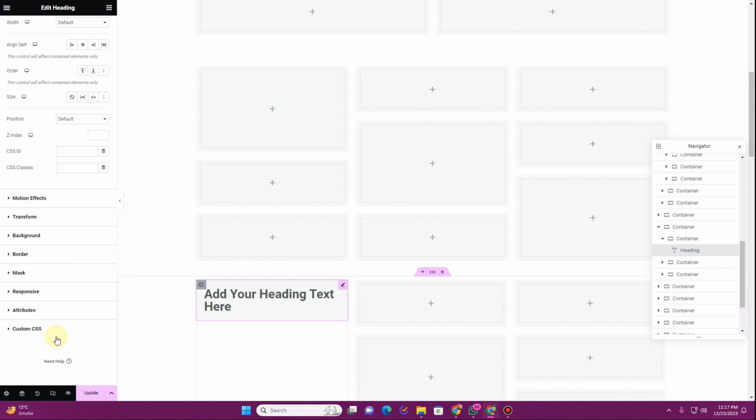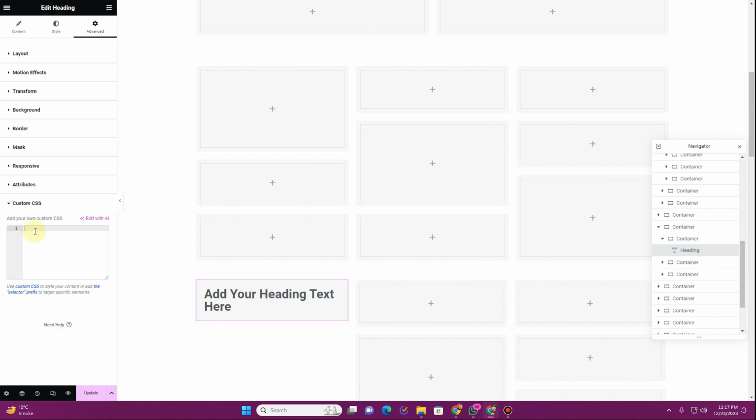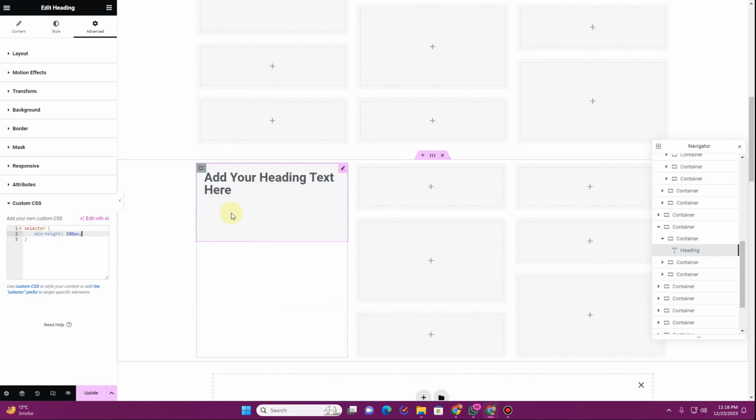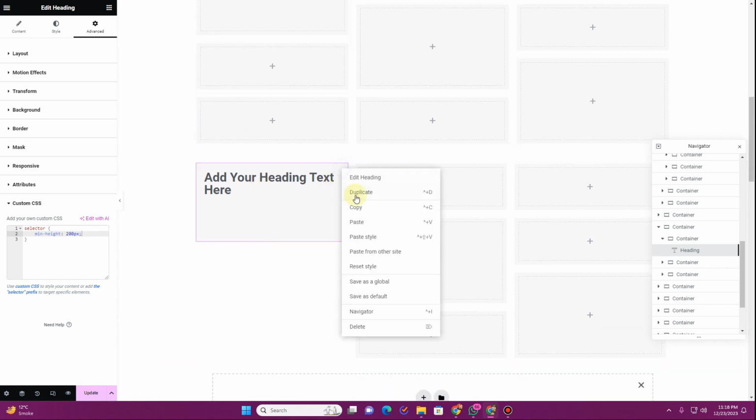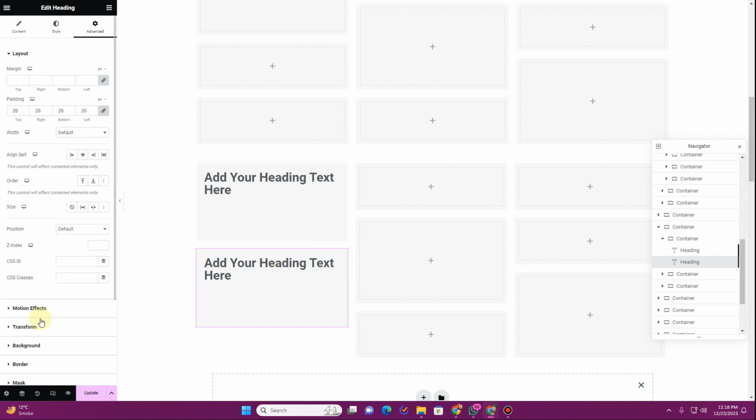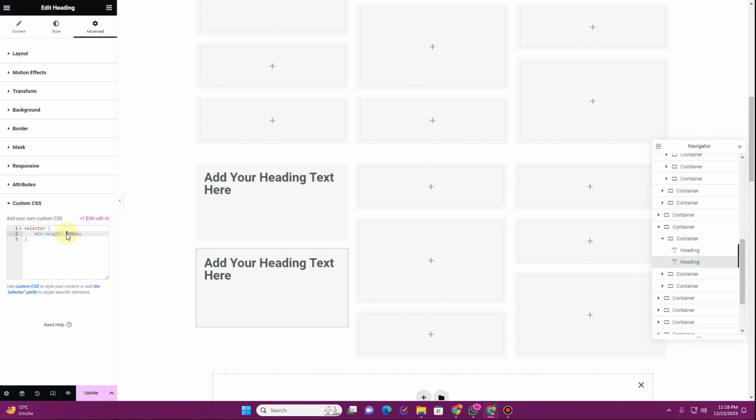In order to make the height equal, I'll add a little line of CSS. I'll add the selector to select this, and then add a minimum height of 200 pixels. As soon as I add a minimum height of 200 pixels, you can see the minimum height has been applied to this element right here. Next up we have these containers right here. If I duplicate this element, go to the custom CSS once again, and change the value to 100 px, now we have a minimum height of 100 px.